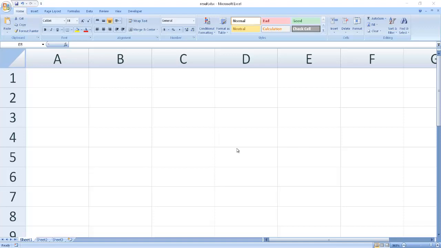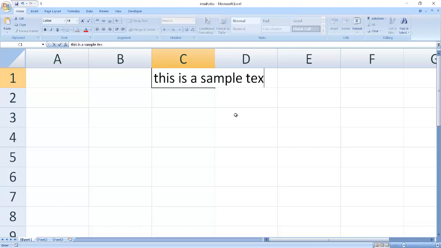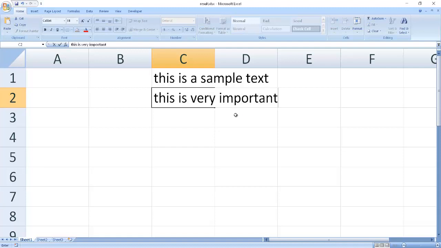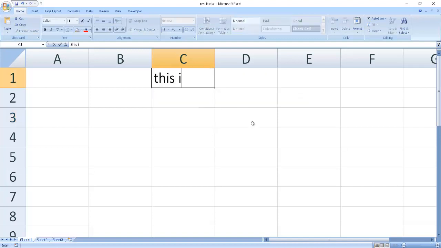Hi everyone. In this tutorial we will learn how to add multiple lines of text within the same cell. So I type something such as "This is a simple text." Now if you want to type something in the same cell but it doesn't work, I want to wrap this two lines of text within one cell. So again we type something.